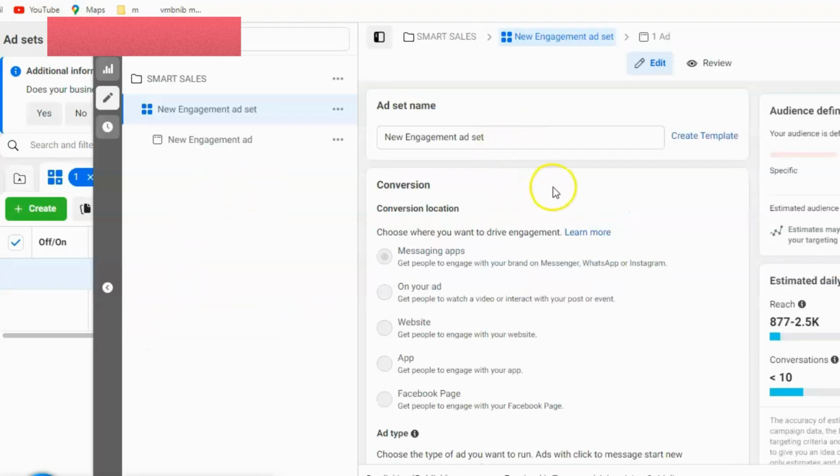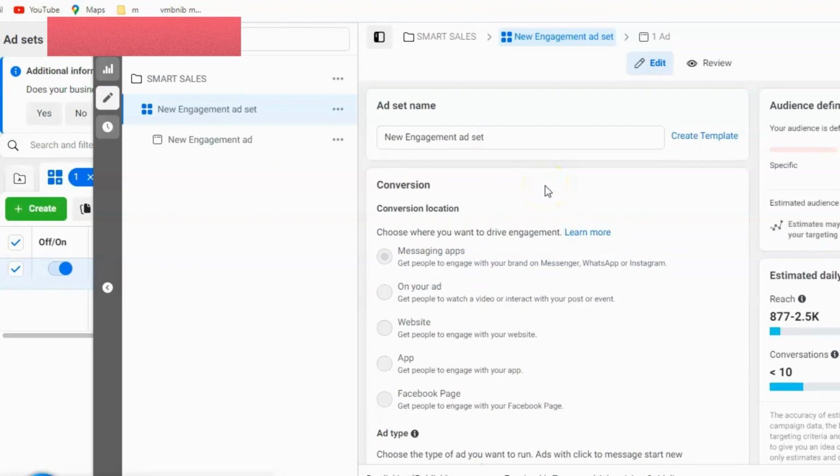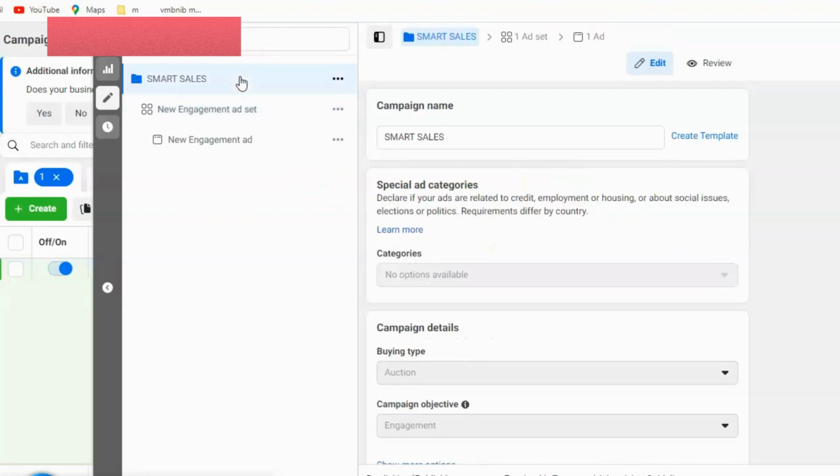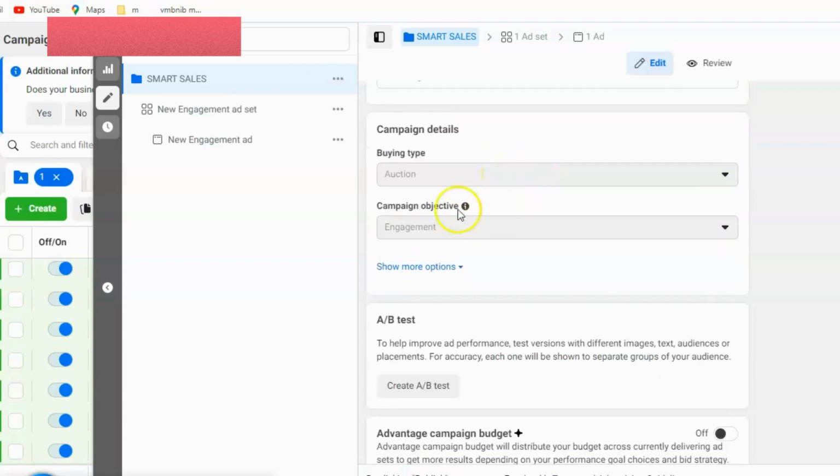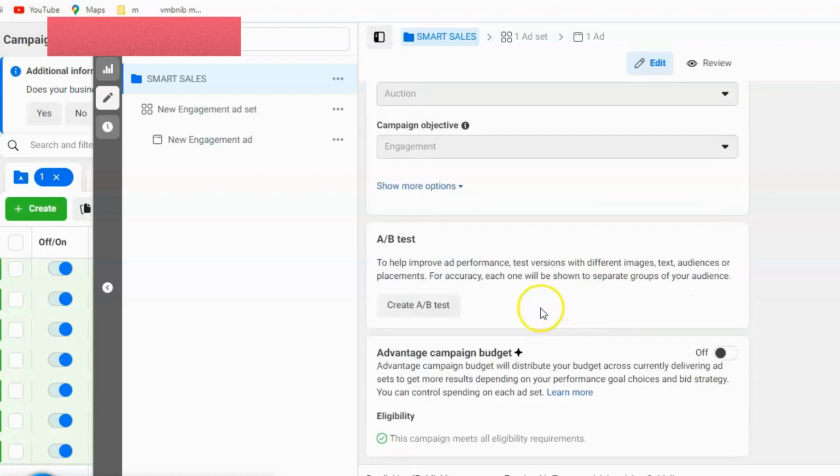Okay, so like I earlier said, the objective was engagement. So let me take you back from the beginning. You can see the name. You start with the campaign name, Smart Sales. Every other thing here is fixed. Campaign objective at this level I can no longer change, because this advert is already on review and will be running anytime soon. So it was engagement, and that was it.